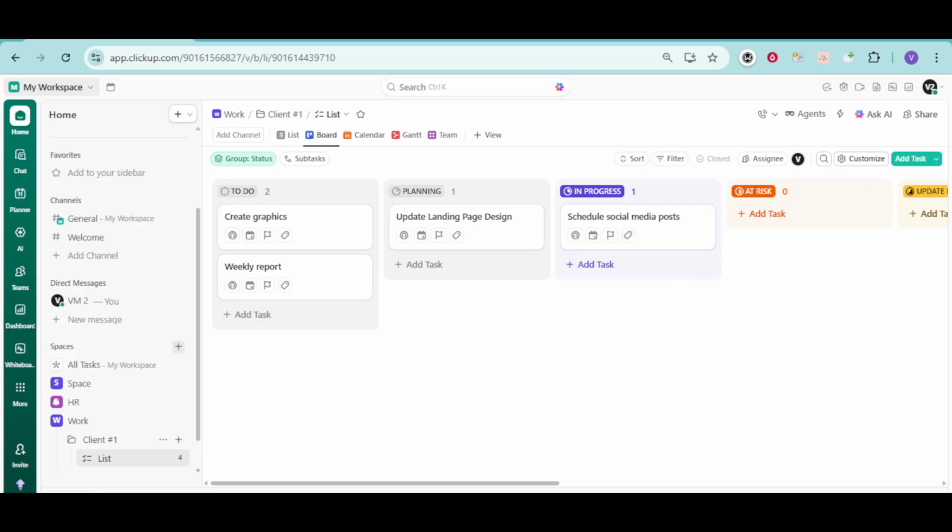That's the basic setup for using ClickUp as a Kanban board for your remote team. With clear columns and well-organized tasks, your team can stay aligned even when everyone is working from different locations.